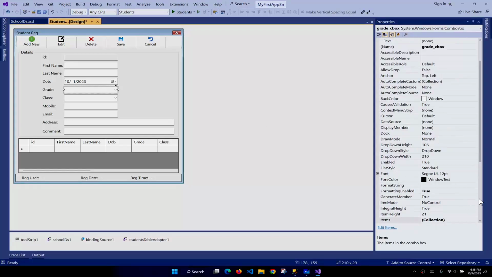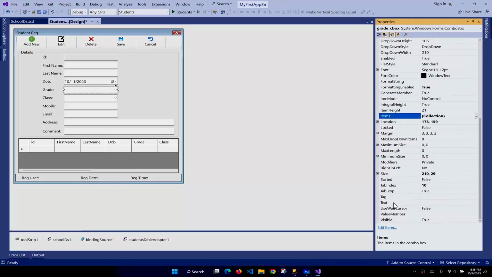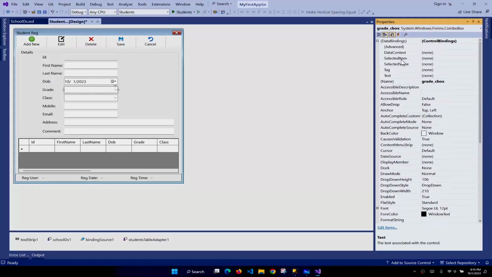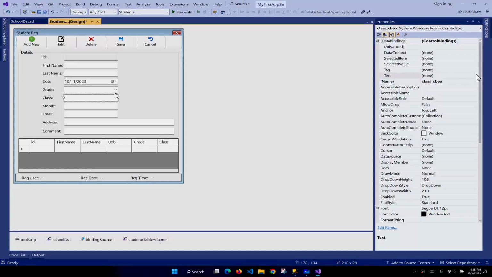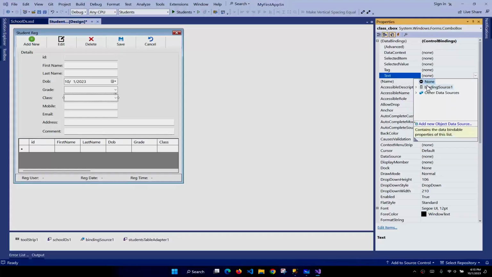This is the combo box, but each combo box has the text over here. We're going to connect the text property to the binding source. So this is the combo box text property, and if I take a look over here, it is the grade. The next one is class. Come over here and select the class like this.